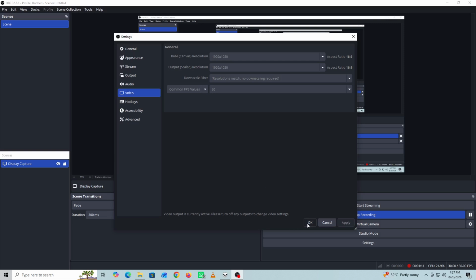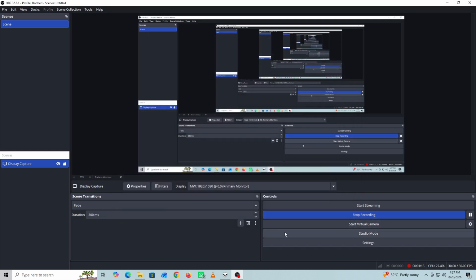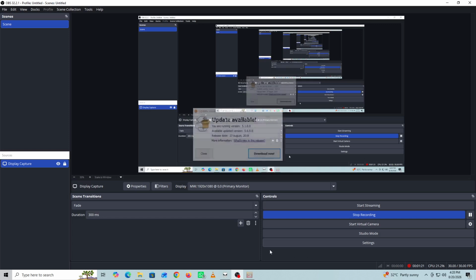Before starting the final recording, close unnecessary applications running in the background. This can free up CPU, RAM, and GPU resources and help OBS maintain stable performance.